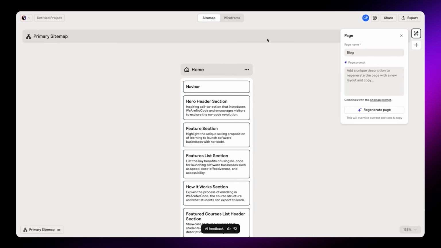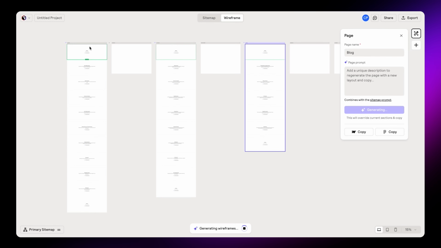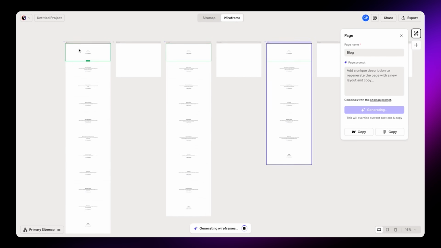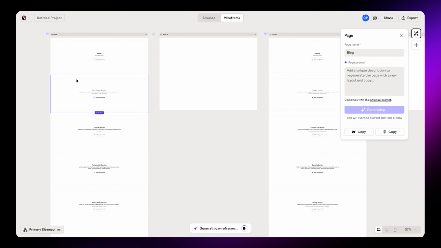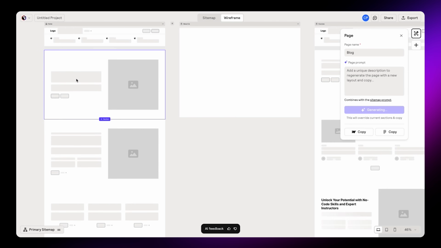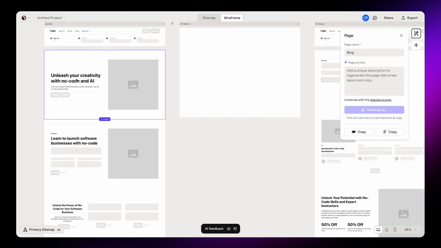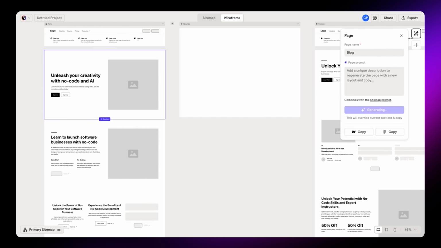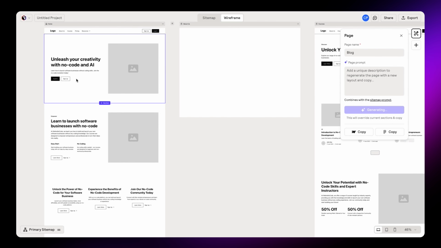It's basically you come up here and you can just click on this wireframe, and what it's gonna do is actually build out these pages live for you. So if you see it here, what's happening is it's starting to create these components. And it's not just writing copy, it's also creating the full layout for each one of these pages.